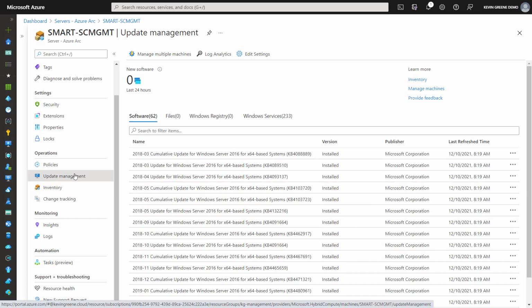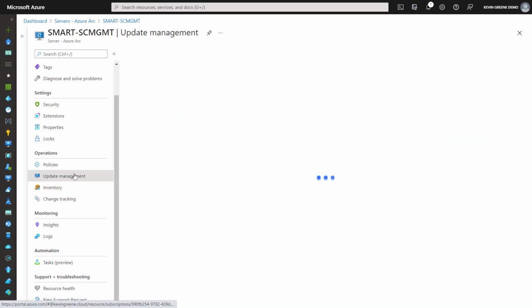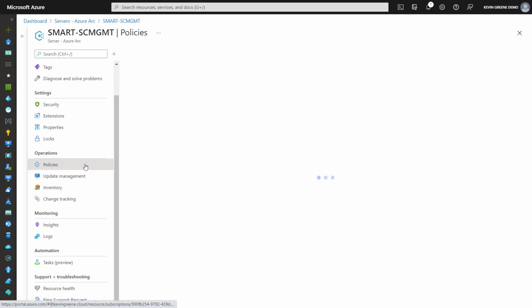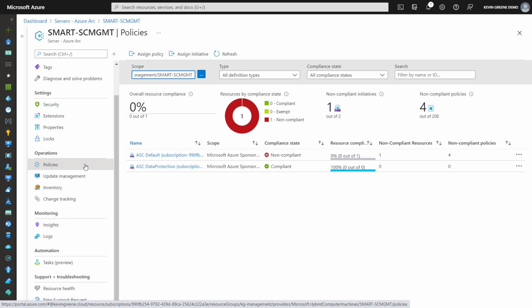Update management, if I had that configured, this would provide updates, Windows updates essentially, to my workload. Or I can even apply Azure policies, where I can leverage policies from my Azure tenant and push them down to my on-prem servers as well, so I can get compliance information about those policies. And each of these additional operations are all underpinned by the Log Analytics workspace that is a pillar, if you like, of Azure Monitor.